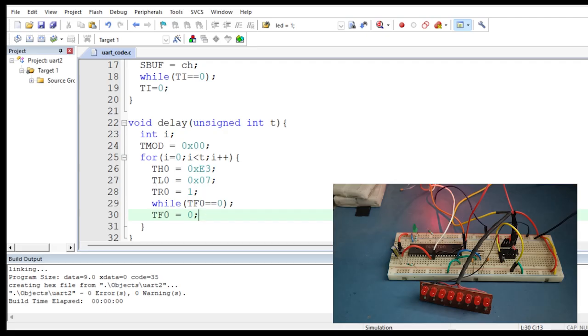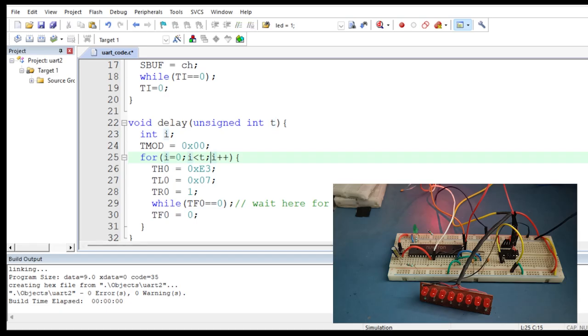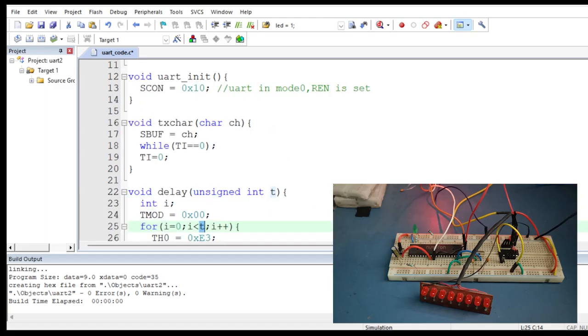Now we have loaded 7271, and when we start the timer by making TR0 equal to 1, it will start counting from 7271, and when it reaches 8192, the TF flag will be set. We will escape from this loop, and then TF is cleared again. So we will wait here exactly 1 millisecond. If we pass 2 here, it will wait for 2 milliseconds. If we pass 3, it will wait for 3 milliseconds. In this way, we get a base delay of 1 millisecond. Whatever value we pass here, that many milliseconds of delay we will get.